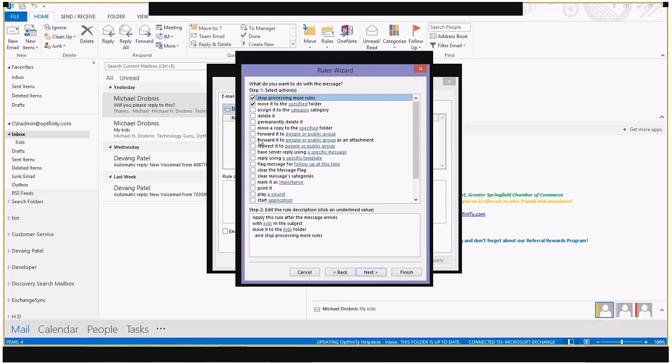I could also say if any message comes to me that has the word kids in it, I can click on forward it, and I could forward that to my wife or to somebody else. But again, I'm not going to do that. I'm going to hit next. I can also do an exception. If it comes from somebody in my office and I don't want to save their kids' pictures, I can put that in here as well. Again, we're going to keep the rule simple right now.